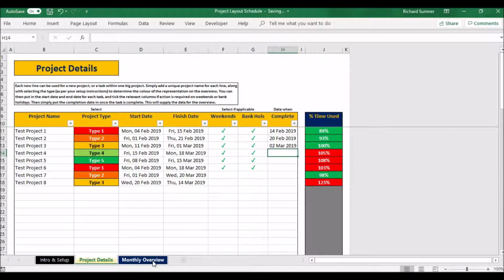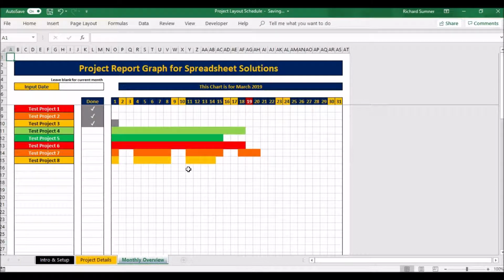This is the monthly overview, which generates automatically. It is basically just a Gantt chart. As you can see, the weekends are in yellow, weekdays in blue, today's in red. I can't actually remember what color I had for a bank holiday, either purple or grey, I think. But you'll see when it happens.